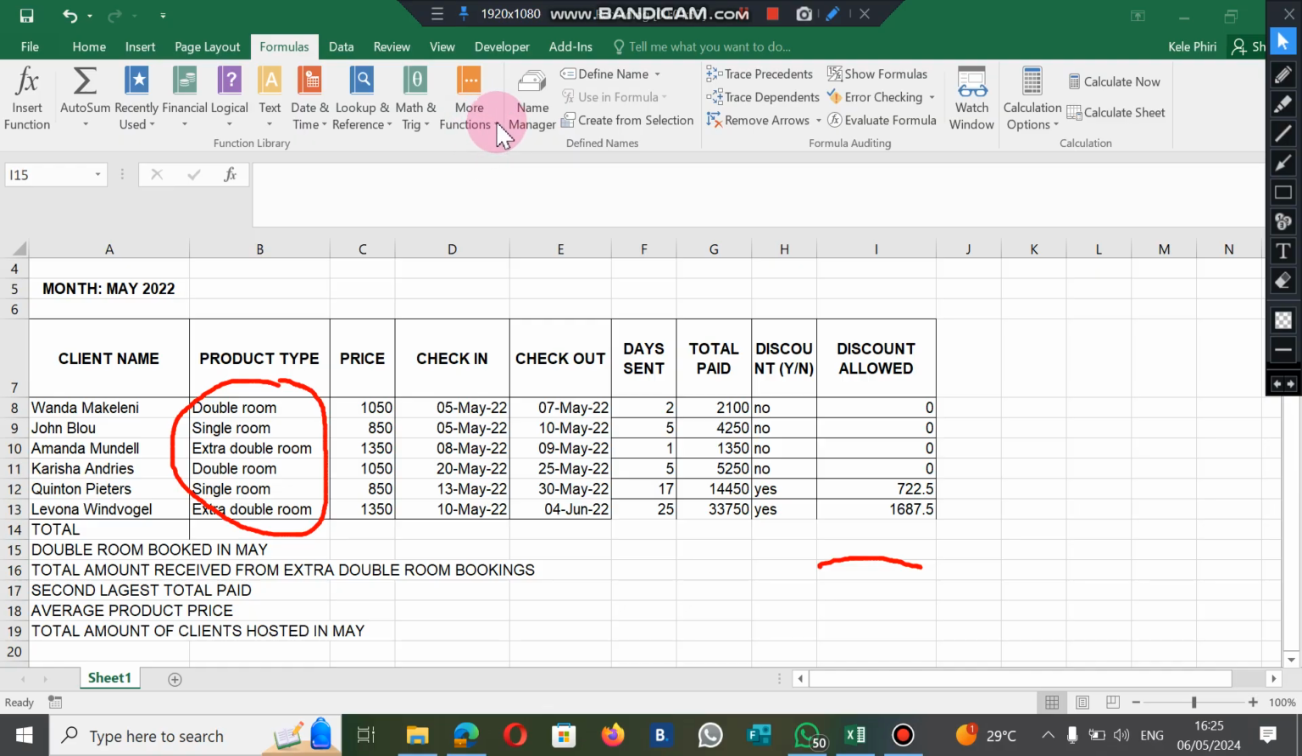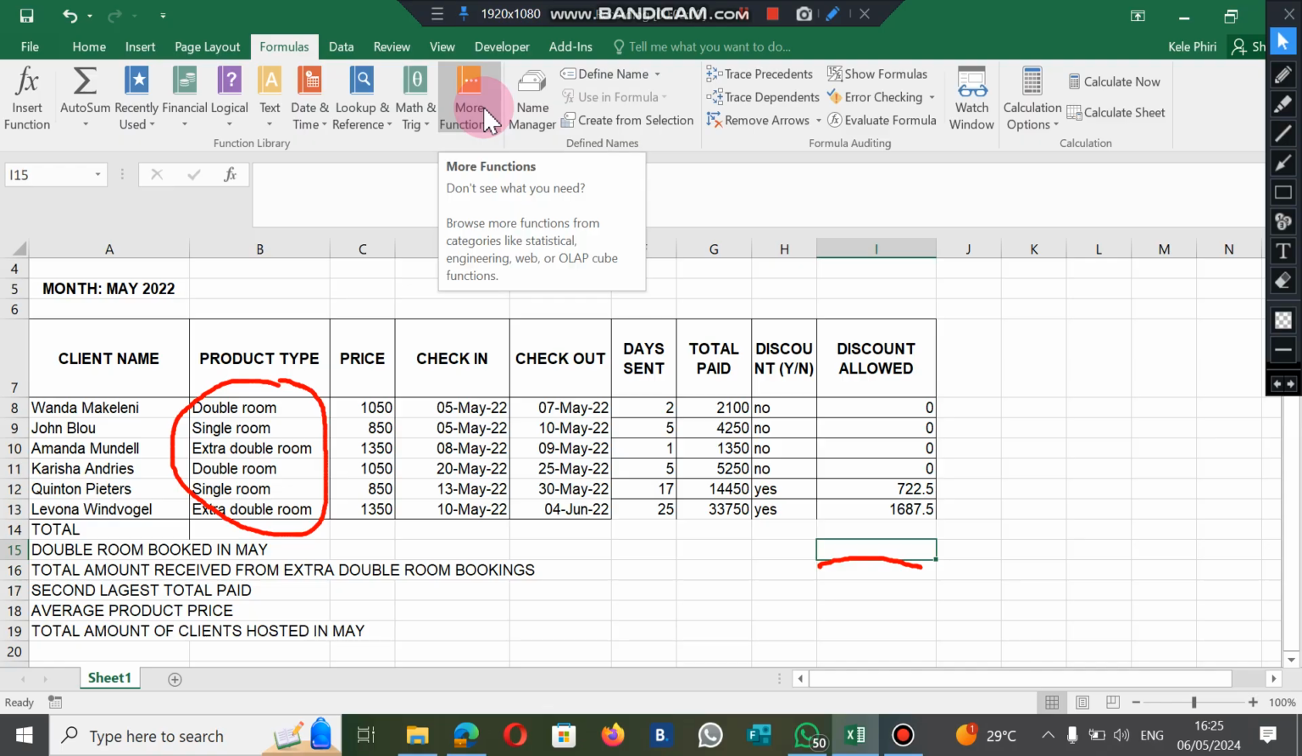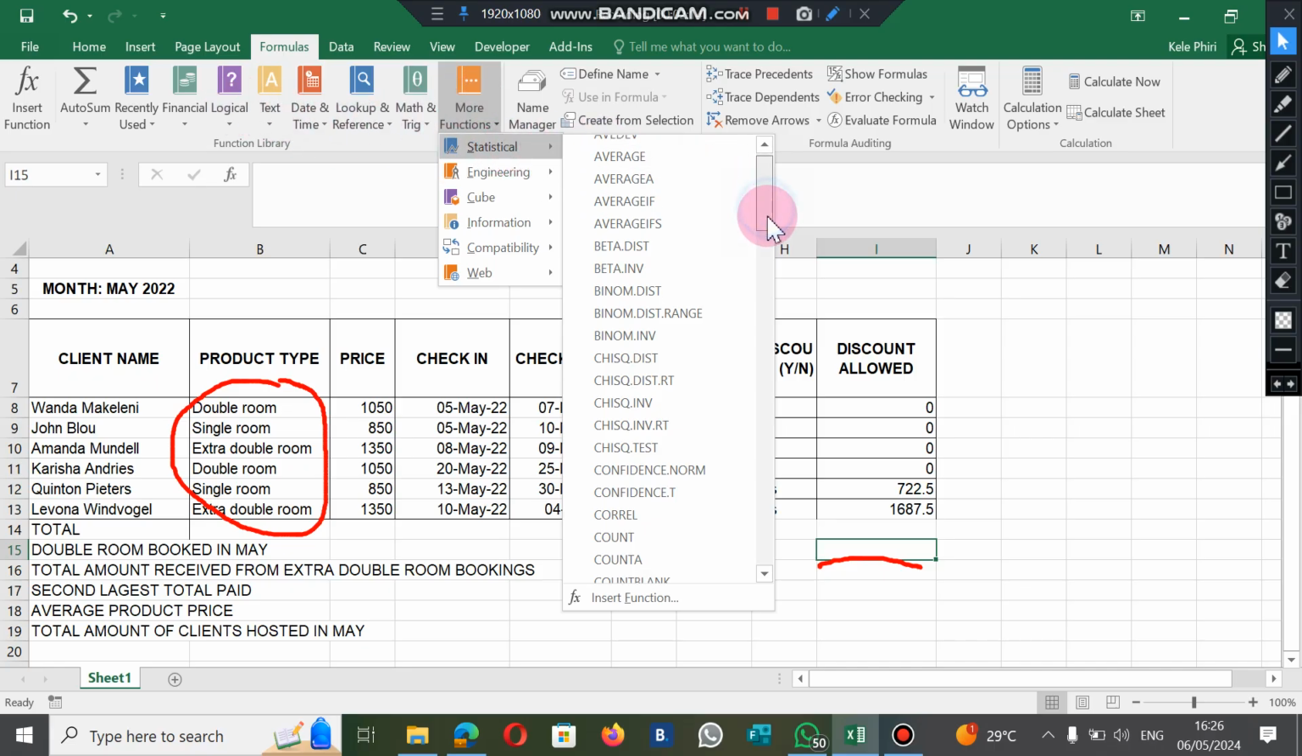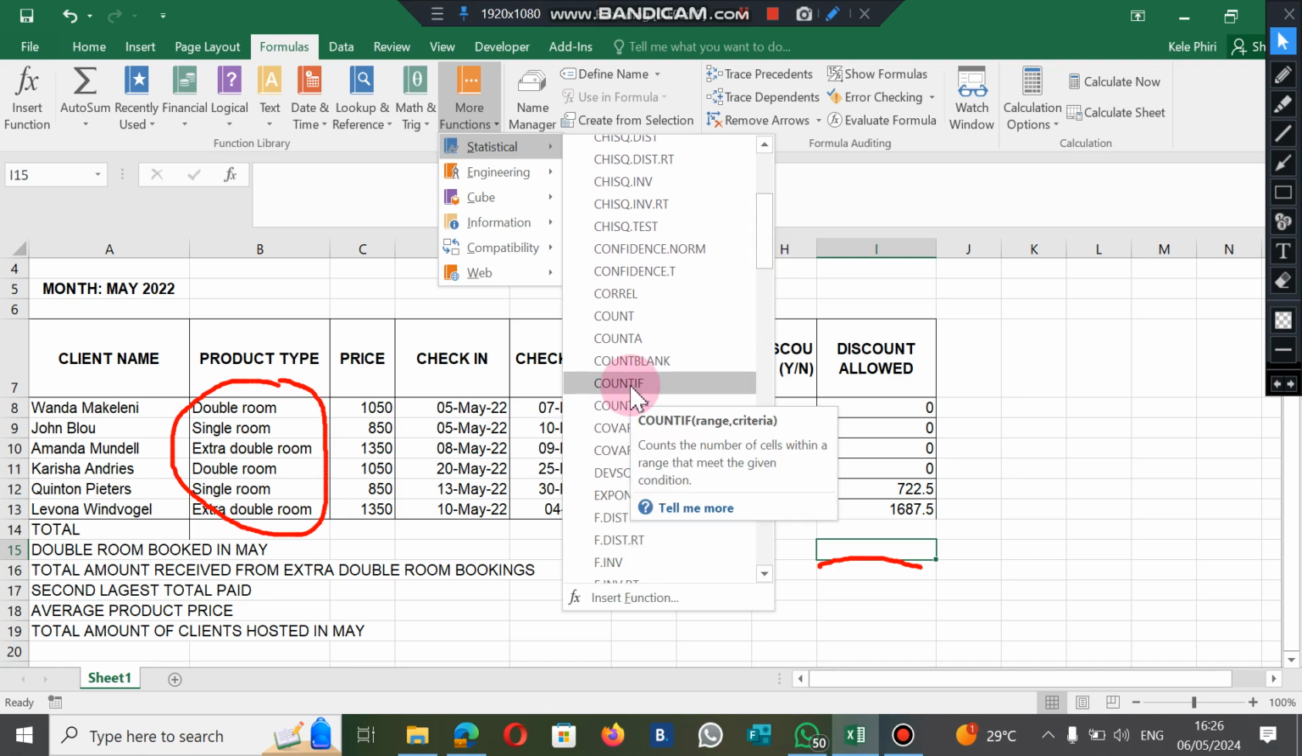We're going to go into More Functions here, and under More Functions you've got Statistical. You must remember where to find these formulas, because most students think all the formulas are under Logical. So you go to Statistical, scroll down, and you're going to find COUNTIF. Why do we use COUNTIF? Because you are counting if you find that thing. If that thing exists, then you have to add how many of those things exist in the list. So we're going to use COUNTIF.